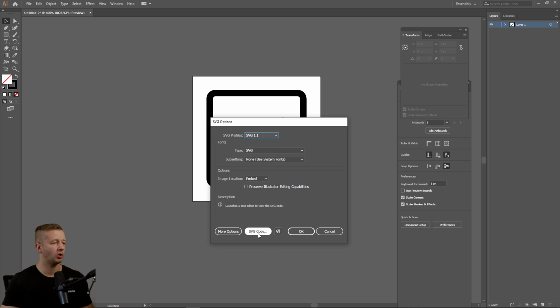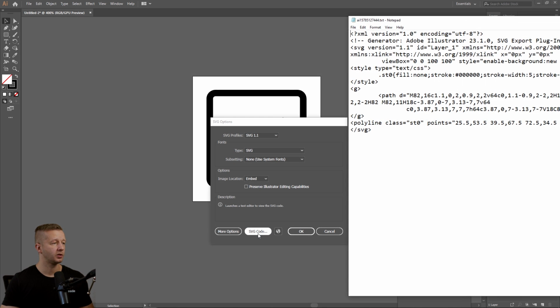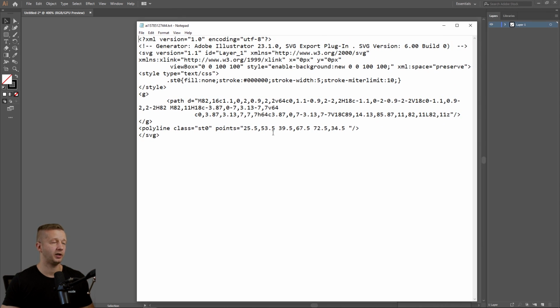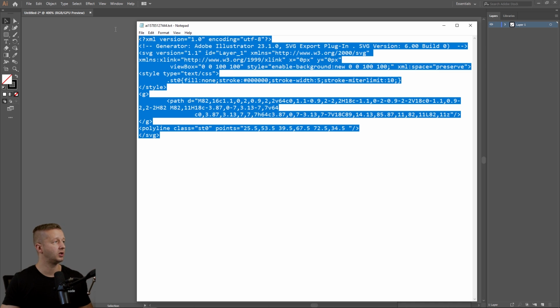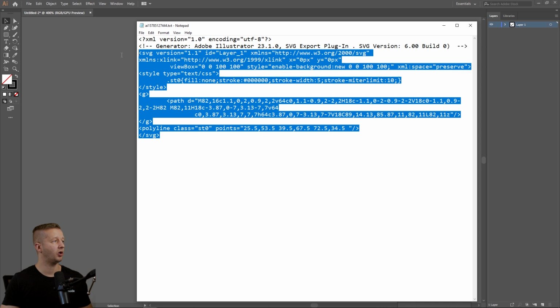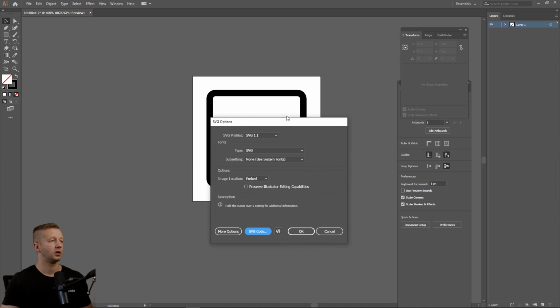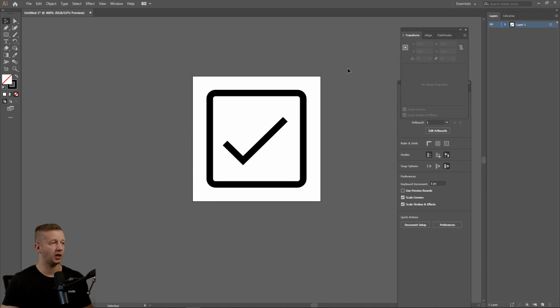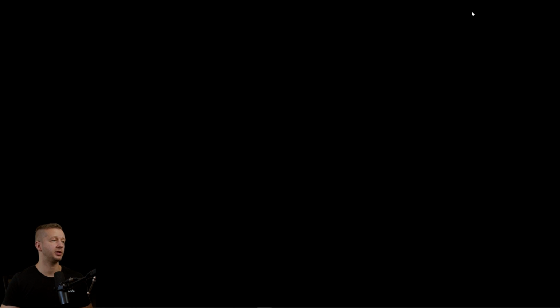What we could do is just go to SVG Code here in Illustrator. And that'll just give us the code. So we don't even have to save it as a file. And so here's all the code. I'm just going to choose from SVG down. So the opening SVG tag all the way down to this SVG tag. And of course, we're going to get rid of a lot of that stuff. But now we can go ahead and close this out.